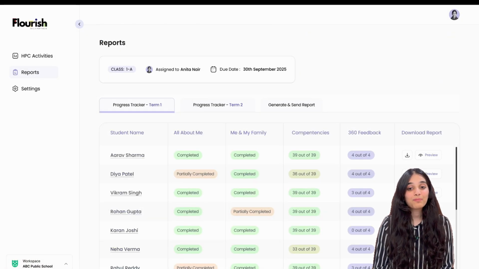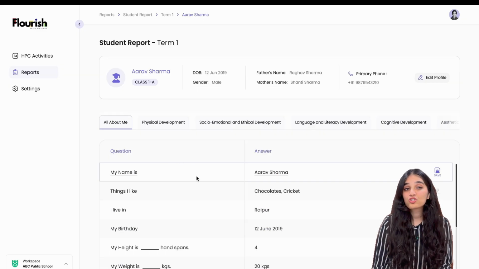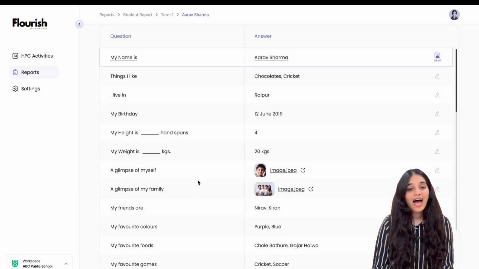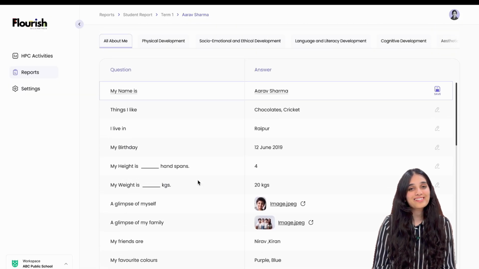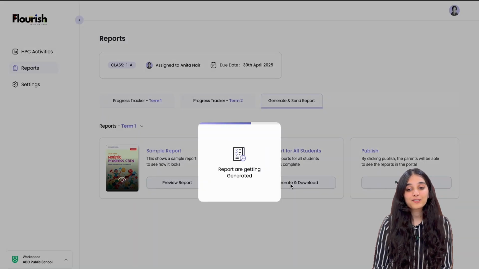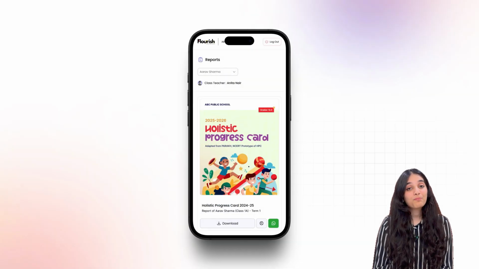As teachers complete all the assessment activities, the students' HPC reports are getting updated. Teachers just have to review and fill any missing data if needed, and the HPC reports for the students are ready. The teacher can preview the report for a student to see how it looks. They can download print-ready reports to print for all students. They can also publish the report so the parents can see the report online.